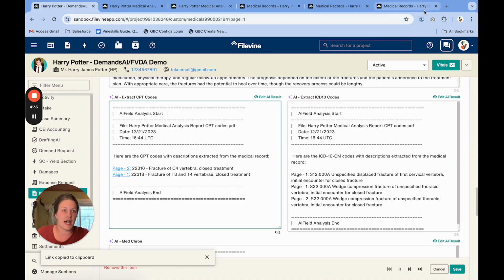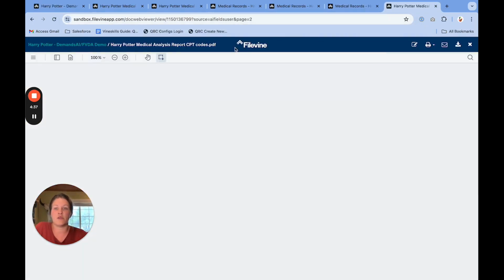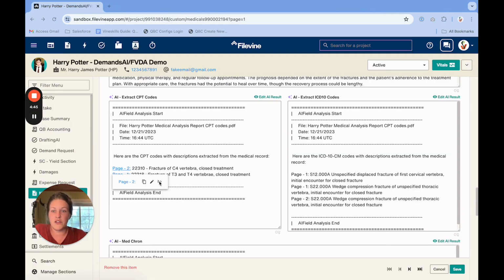So if we copied that, come over here to a new tab, paste that in, that's going to open up our document. And since we linked it to page 2, it automatically jumped there for us. Now, if you actually didn't want to link these, you do have the option to come in here and just remove that link. That will take away the hyperlink for you there.